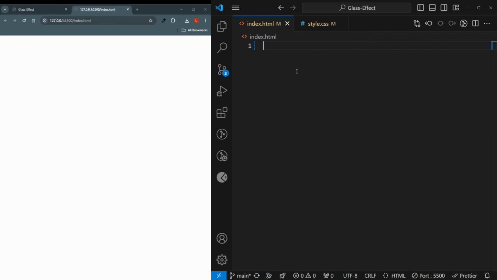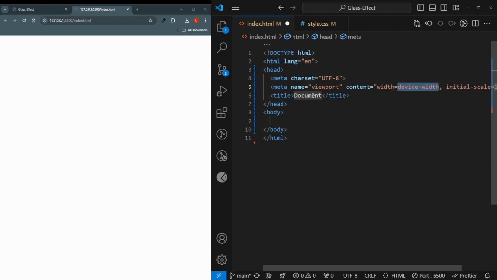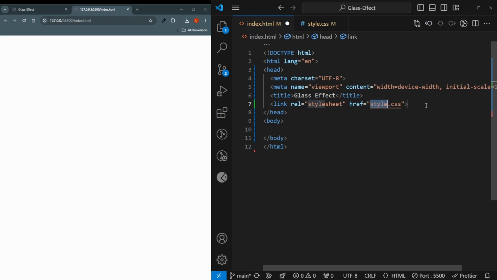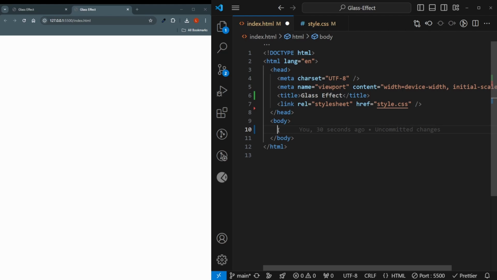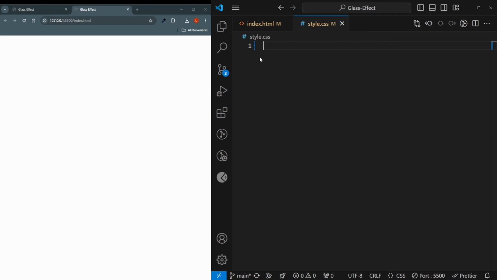And in our HTML, I start with an exclamation mark. This will give us our basic HTML structure, give here a title, and also link our CSS just like this. Our HTML is going to be very simple. I will create here a div, and this div is going to have a class glass effect. For now, I won't put anything into this. Let's go to our CSS.